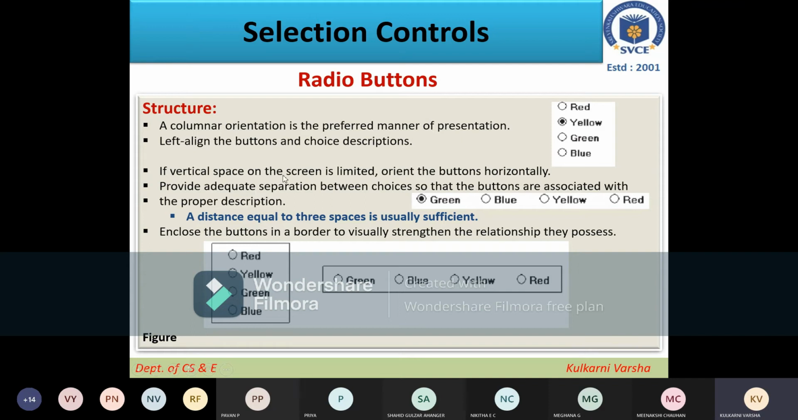If the vertical space on the screen is limited, you can go for the horizontal orientation also, right? So it depends on your application and the screen availability. Accordingly, you can decide whether it should be vertically aligned or horizontally aligned, right? So you can do the same thing for this also.